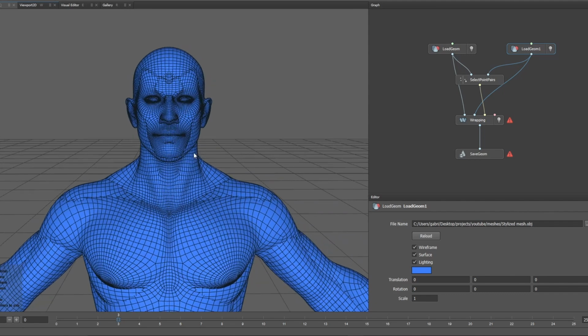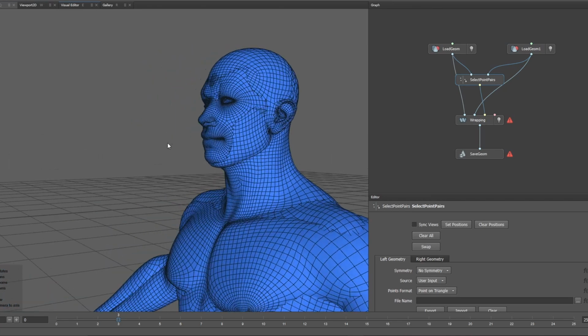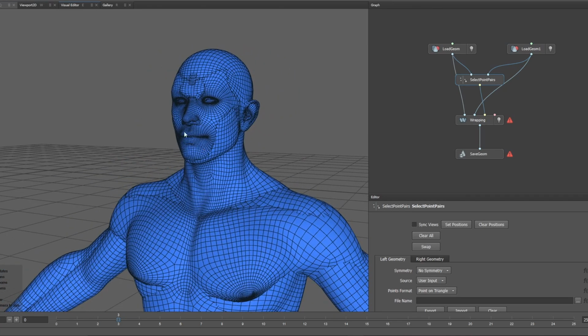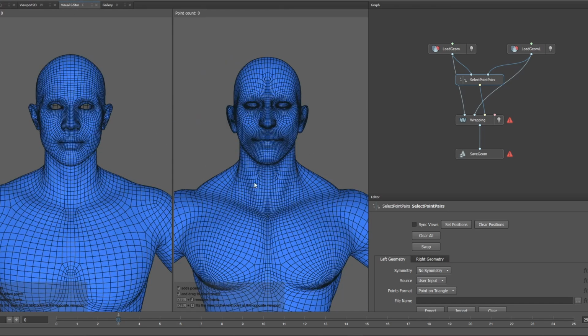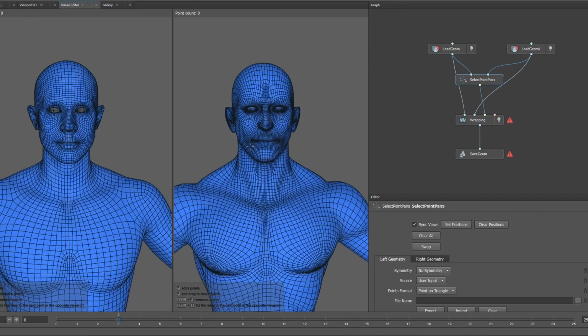So the next point would be to click on the select points first. Now when I do that, I won't see anything yet. So I'll have to switch to the next tab, the third one, the visual editor. Then I get it like this. Cool. So I'll check sync views, so that when I rotate, they both respond at the same time.